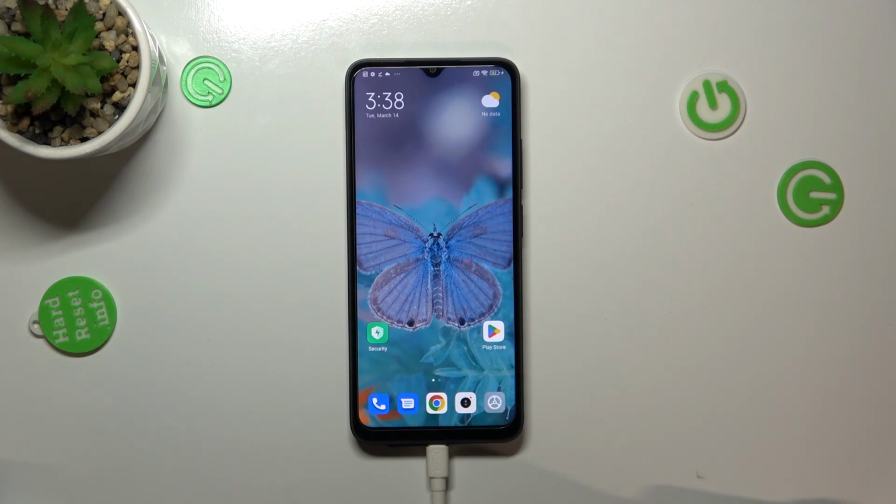Hi everyone, in front of me I've got Xiaomi Redmi 12C and let me share with you how to block a number on this device.